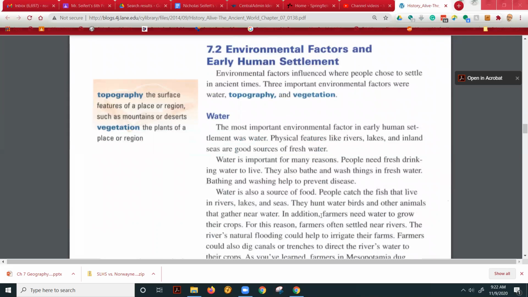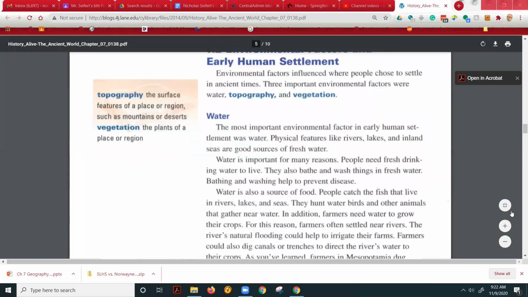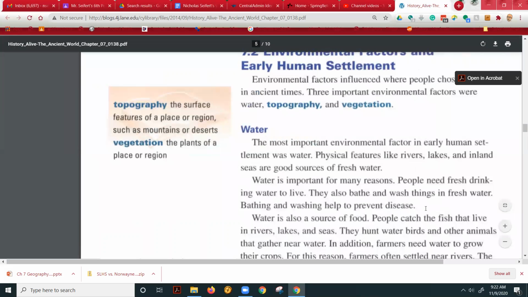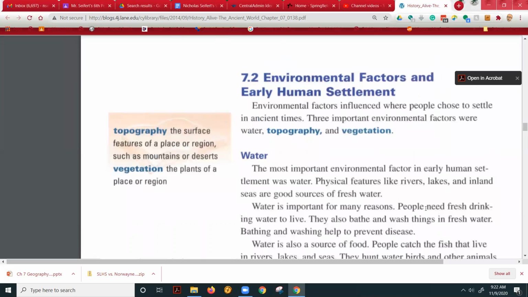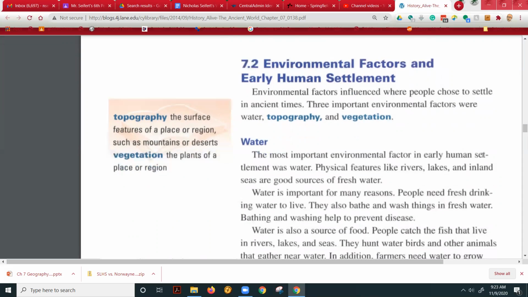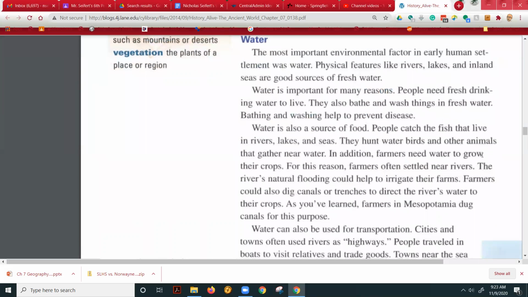7.2 Environmental factors in early human settlement. Environmental factors influenced where people chose to live or settle in ancient times. Three important environmental factors were water, topography, and vegetation. Water. The most important environmental factor in early human settlement was water. Physical features like rivers, lakes, and inland seas are good sources of fresh water.